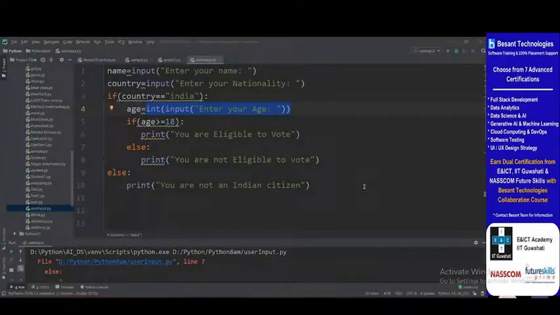Ma'am, in the if statement, you have given country equal to India, right? Instead of that, if you put only one equal to, will it work? One equal to will just not work. The single equal to is the assignment operator. Here we are putting one equal to because we are assigning the user input. For example, if user input is Oman, then Oman will be assigned to the variable country.